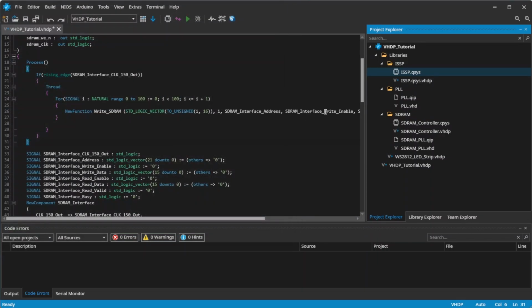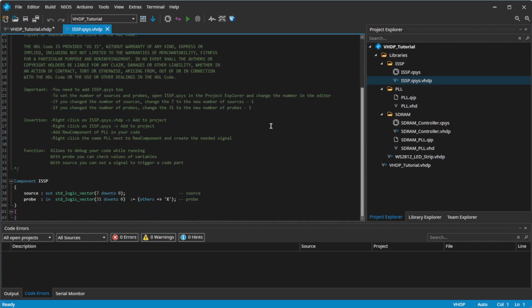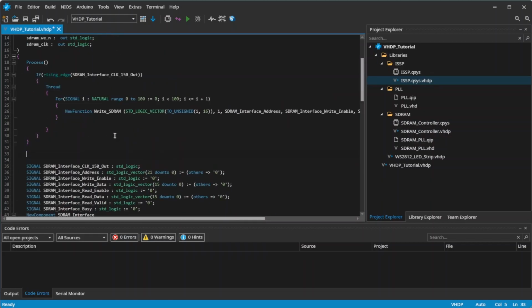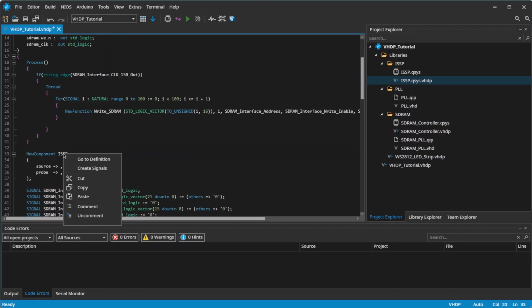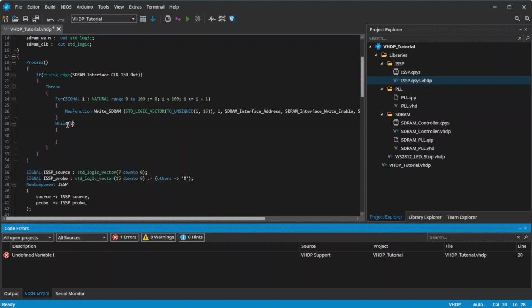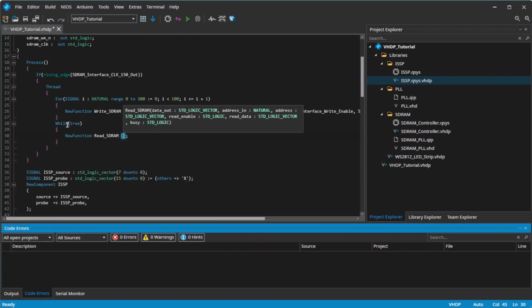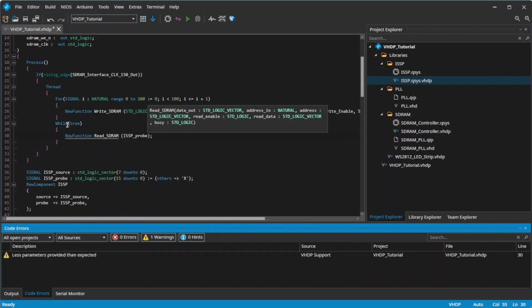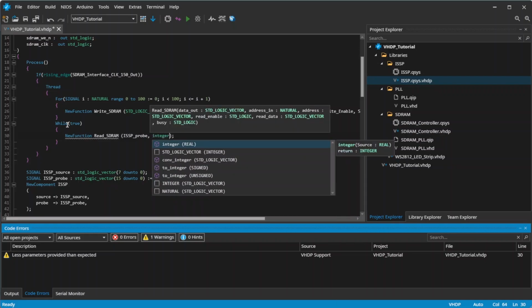In the VHDP support file, I also have to change the number of inputs. Now I create the signals and use the read function to read values from the RAM. The data at the position determined by the source signal is written to the probe signal. In the next video, you can learn more about functions.